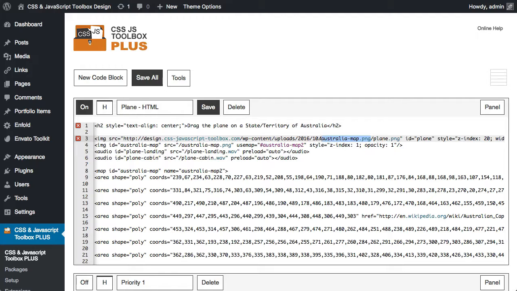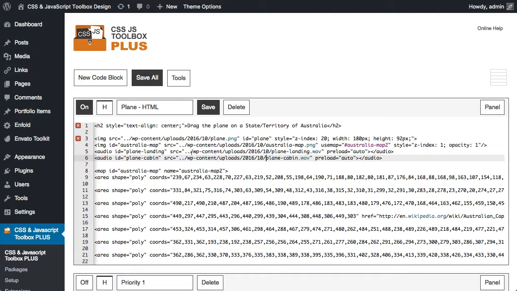There we go. I want to get rid of that. Put 2 dots because it's in the root. Copy this and then add that for the remaining assets URLs. Done. Save.